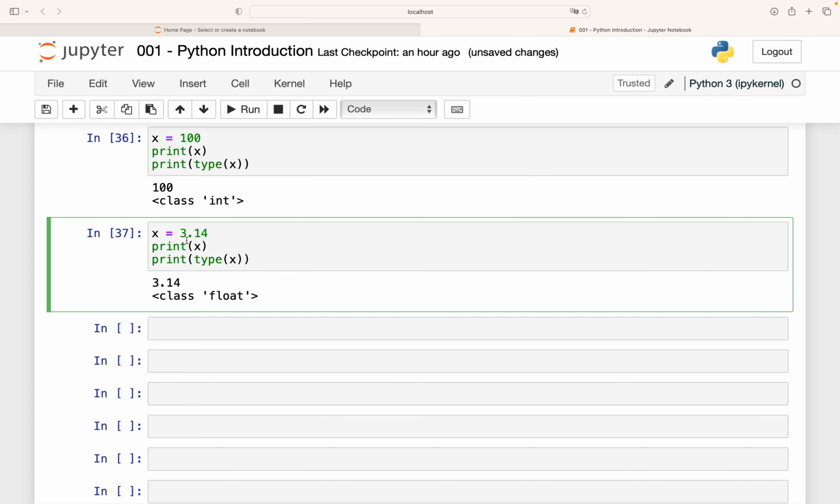I hope it's clear. If not, then you can go through it again, because understanding the data types in Python is very critical, very important. So this is a float value.